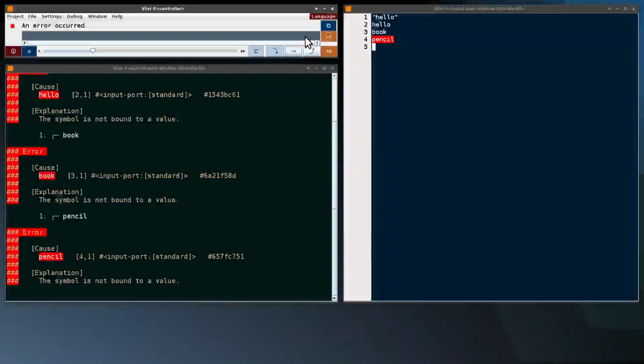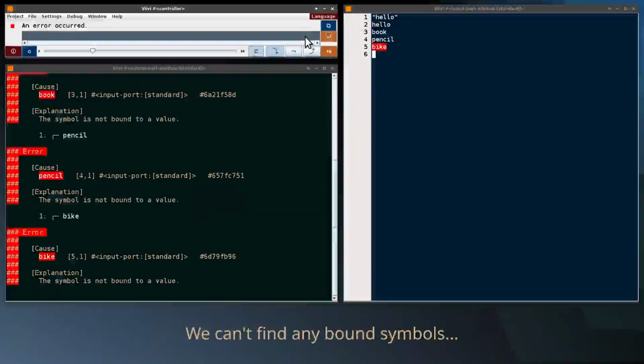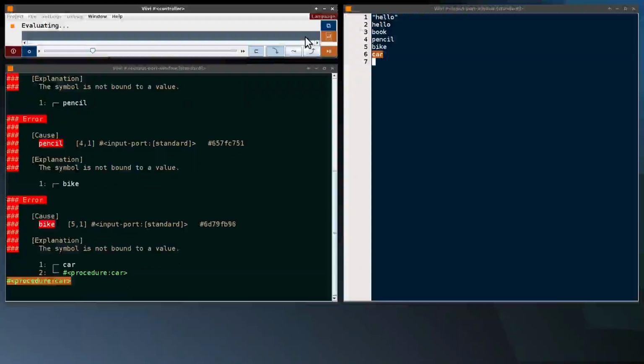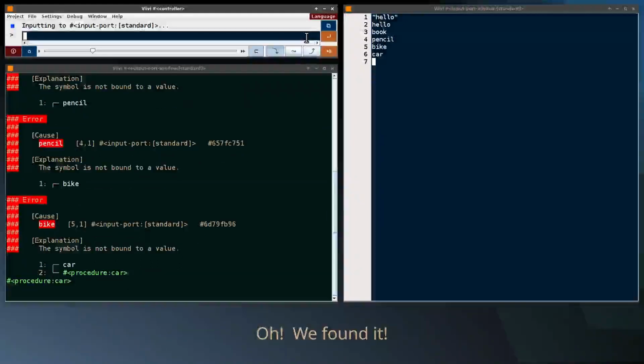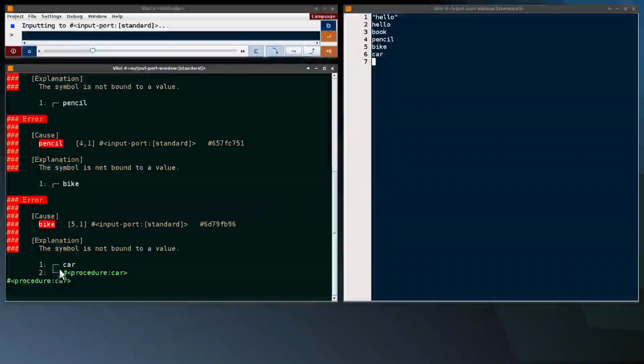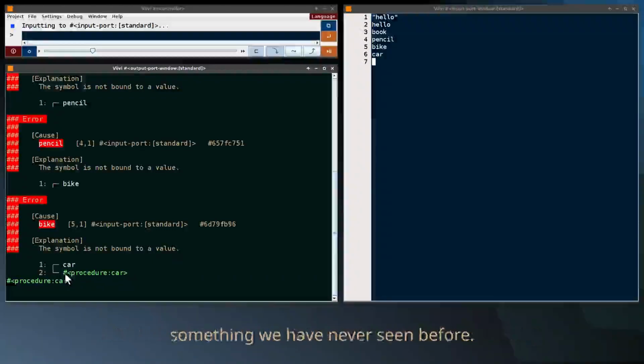No luck. We can't find any bound symbols. Oh. We found it. But why is bike not allowed, and car is? And the returned value is neither a number nor a string, something we have never seen before.